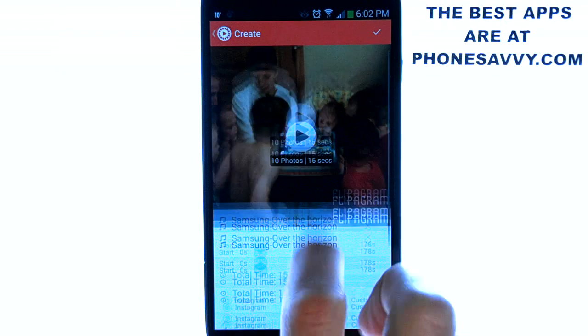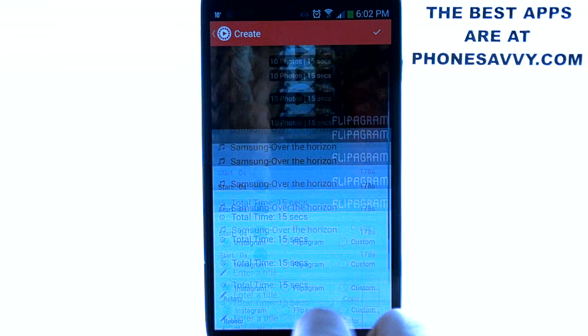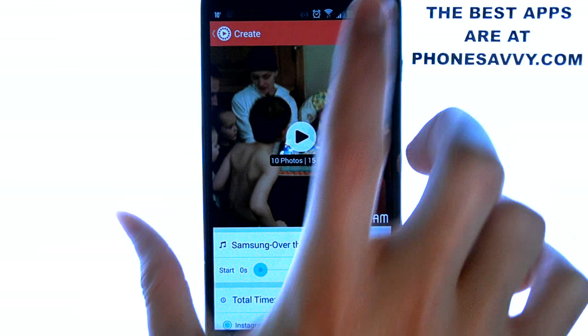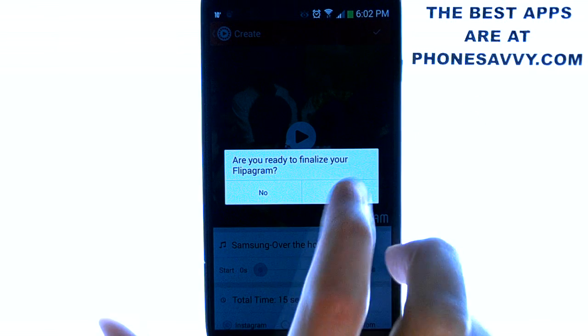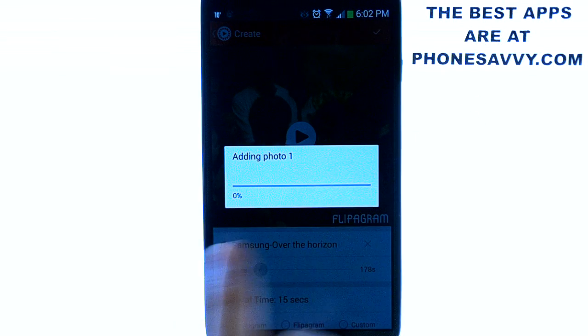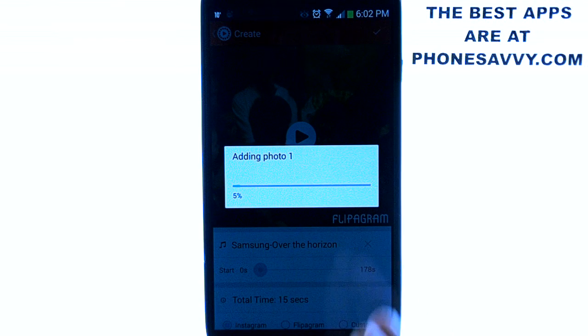So there's a little preview of what I put together, and when I'm all done, I can just hit the check mark in the top right corner, and it'll ask me if I want to finalize. Just go ahead and hit yes. It takes a little time to finalize your Flipagram, but then you can find it in your gallery, and you can also find it on the entrance screen when you come into the application. It'll be down below where you can also go and view other Flipagram creations by other people.